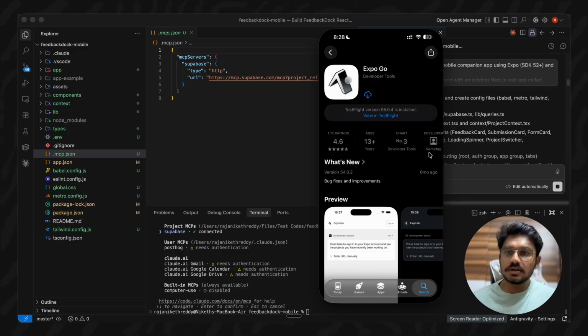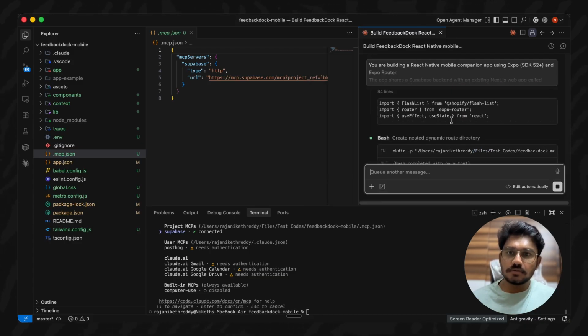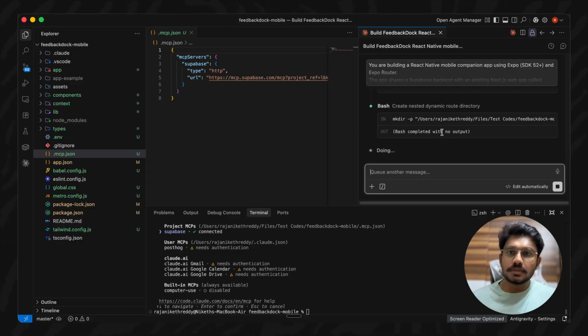So that's the reason that I suggested you go with SDK 54. If you just go with the latest command, it's automatically going to install SDK 54 directly, so you don't have to worry about it. So it's now going with the things. Yeah, that's the thing that I just wanted to show you.